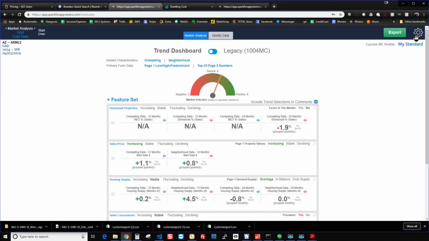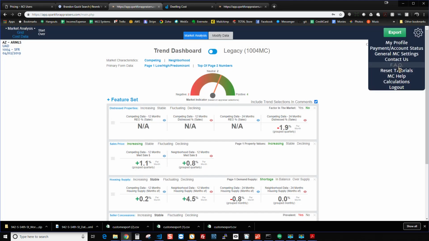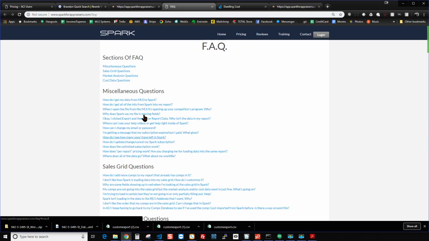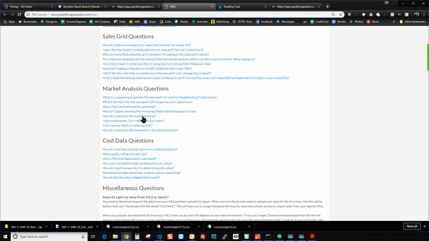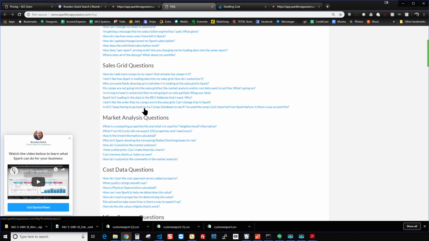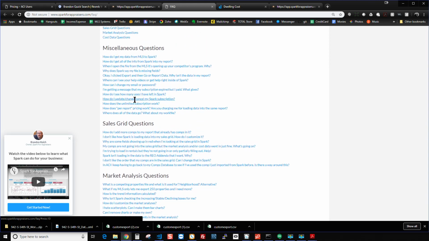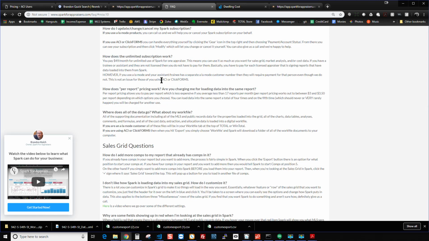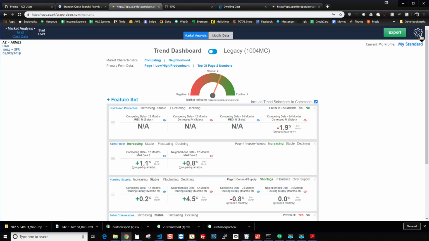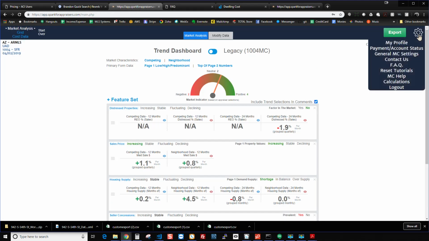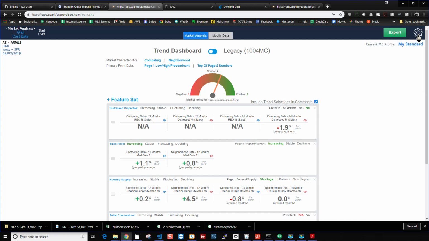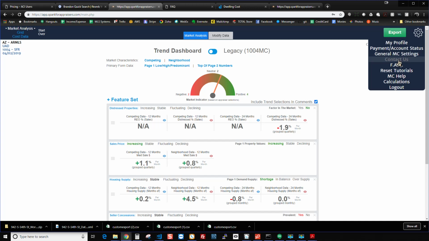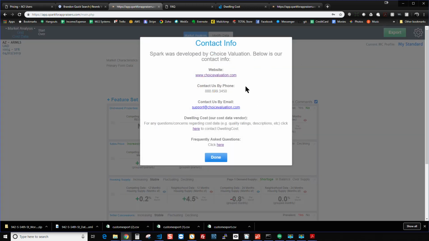While you're in that gear icon, we also have an FAQ page. You can go in here and find a list of a whole bunch of questions you might have, like cost data questions, market analysis questions. Find the thing you're interested in, click it, and Spark will take you to the answer for that specific question. So you can take advantage of that too. But anytime you're in here, if you just don't have time to walk through the videos, just click the gear icon, click where it says contact us. Here's our contact information. Give us a call, shoot us an email, and we're more than happy to help you out.